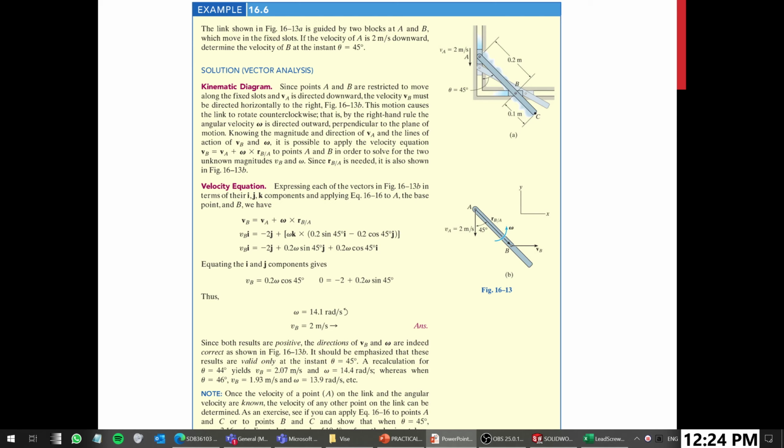This is something called, what do we call this one? This is called something that translate dan dia rotate. Kita panggil general plane motion. Kita tak belajar lagi manual lah. Nanti kita belajar general plane motion.